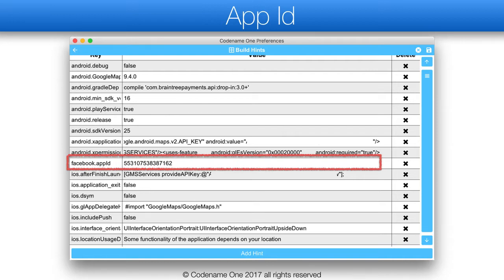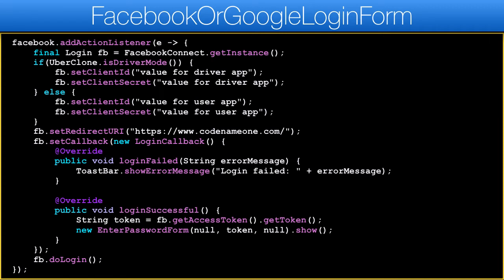Notice that since we have effectively two apps, we'll need to add an app ID to the user app and the driver app. To get login working on the simulator, we'll need a bit more. We'll also need to write code that supports the login process within the Facebook or Google login form class. Facebook Connect is a subclass of the login class that lets us log in into Facebook and request publish permissions if necessary. The client ID and secret aren't used on devices. These are here strictly for the benefit of the simulator.